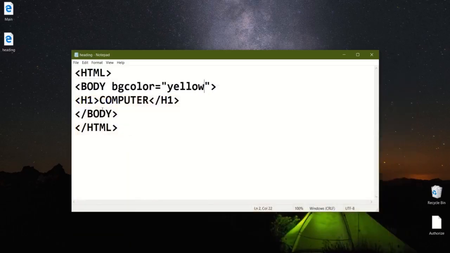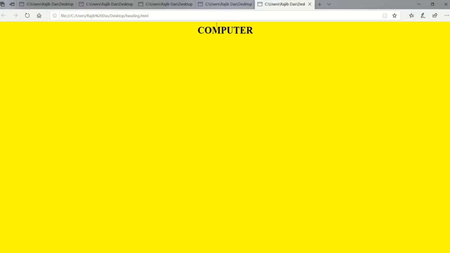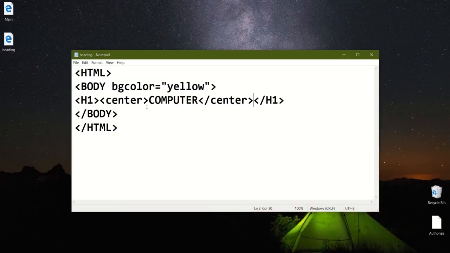So, I am putting the heading in the center position. So, write the center tag. This is the center tag. Okay. So, let us check again, save, and then heading. See, now it is in the center position. Okay. And so, check again.